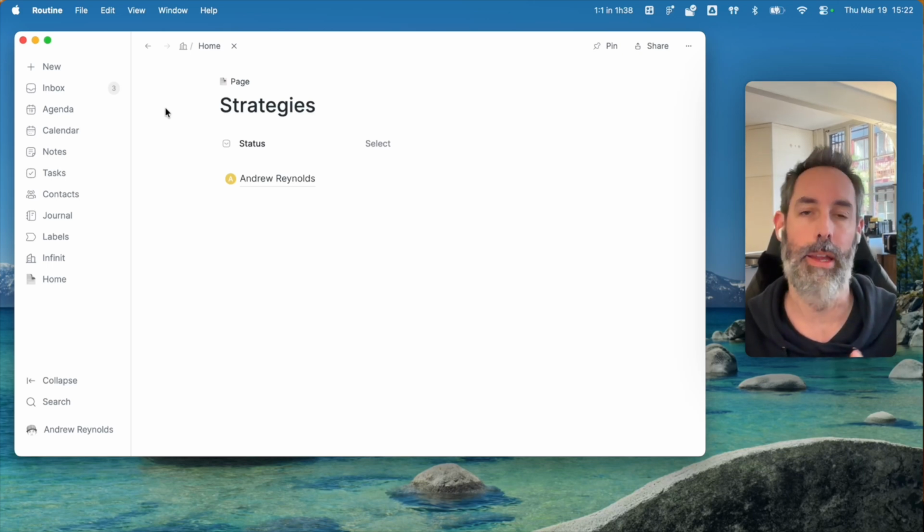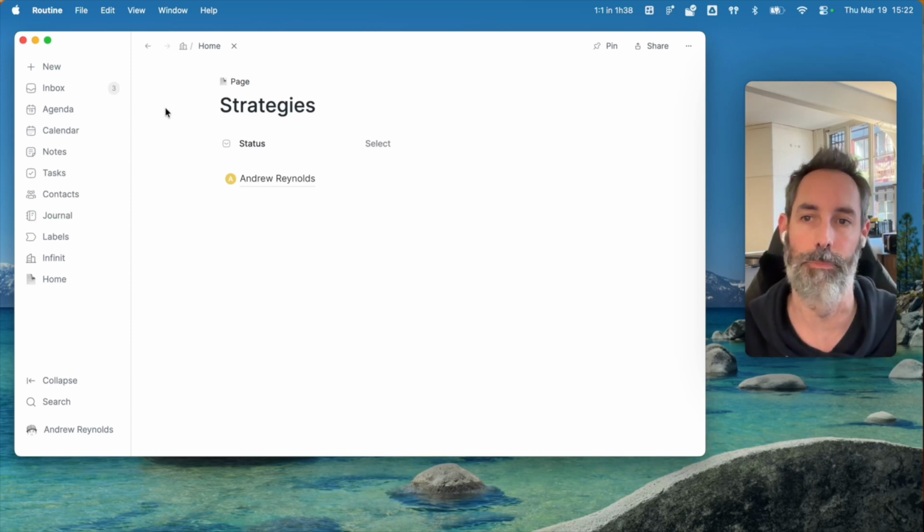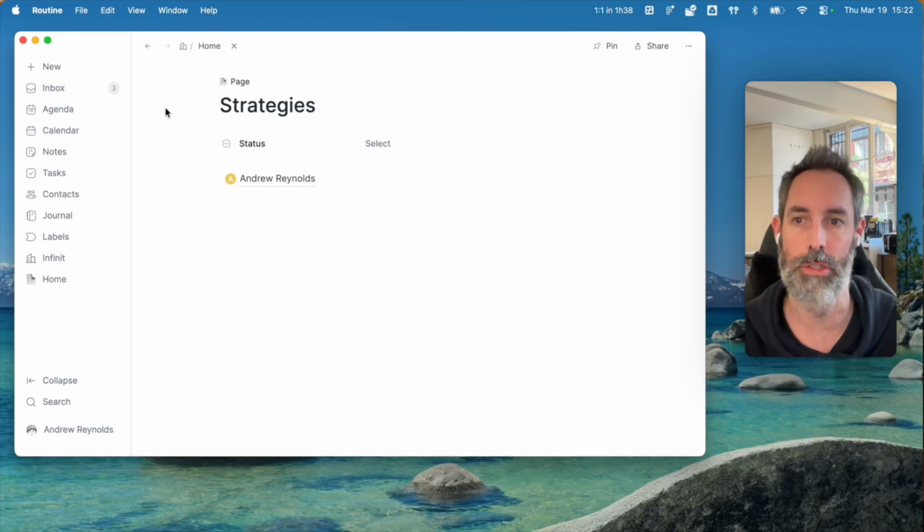So remember, in Routine, notes is really at the center of the system, because you can add notes to any type of information, any type of object. And in the personal organization with the inbox, agenda, calendar, notes, task, etc., you can actually take notes on any type of information to enrich them with additional context.